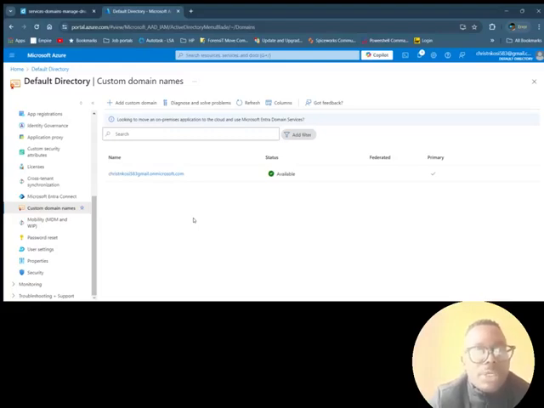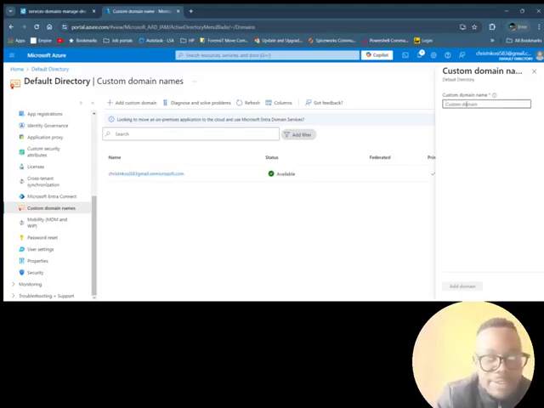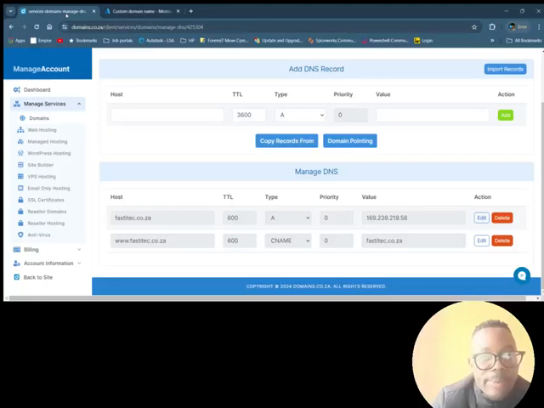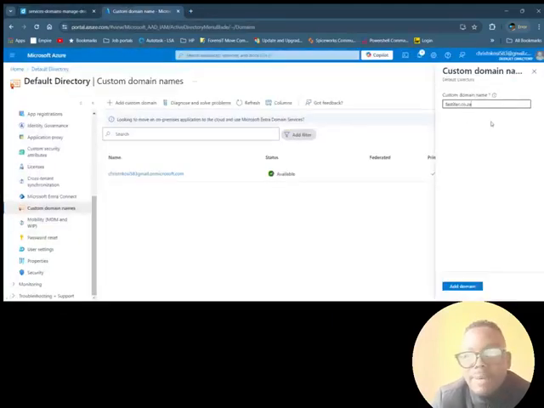So what you need to do is make sure that you add a custom domain, and then you type your company email address or website domain, which in my case is fastitech.co.za. That's the domain name that I'm using, that I've registered with the domain service provider. So once I'm done with that, I add the domain.